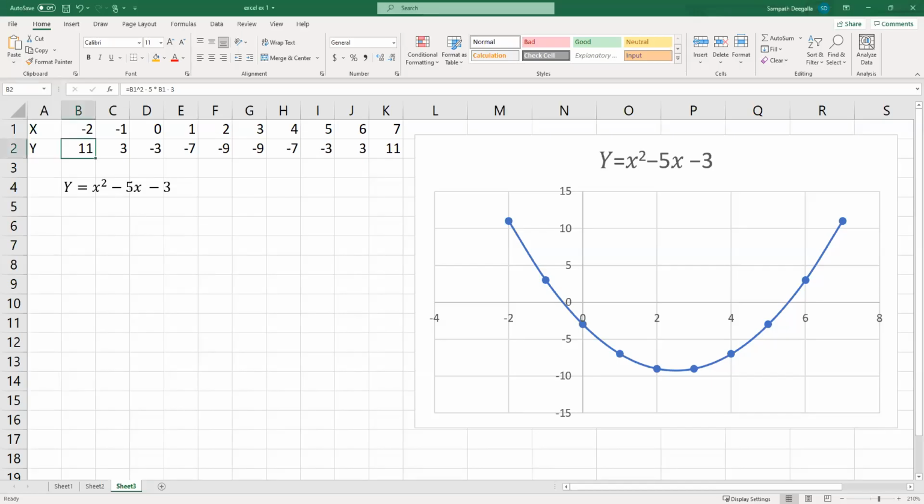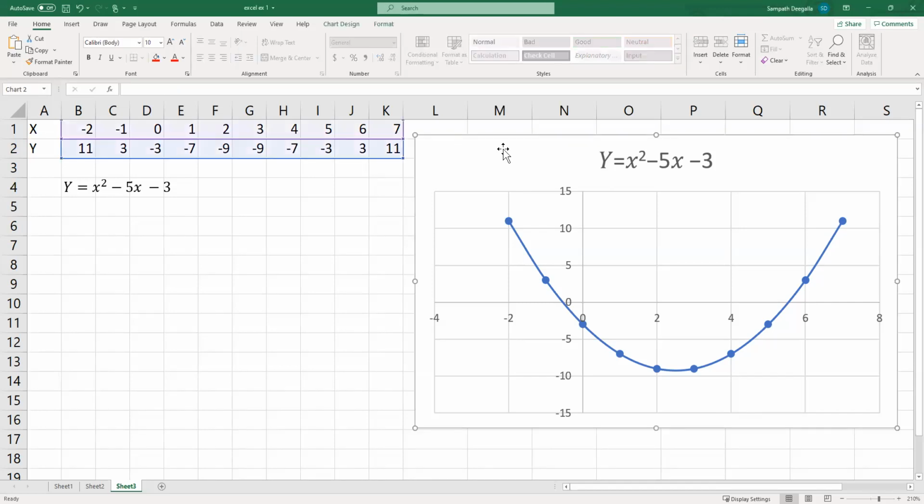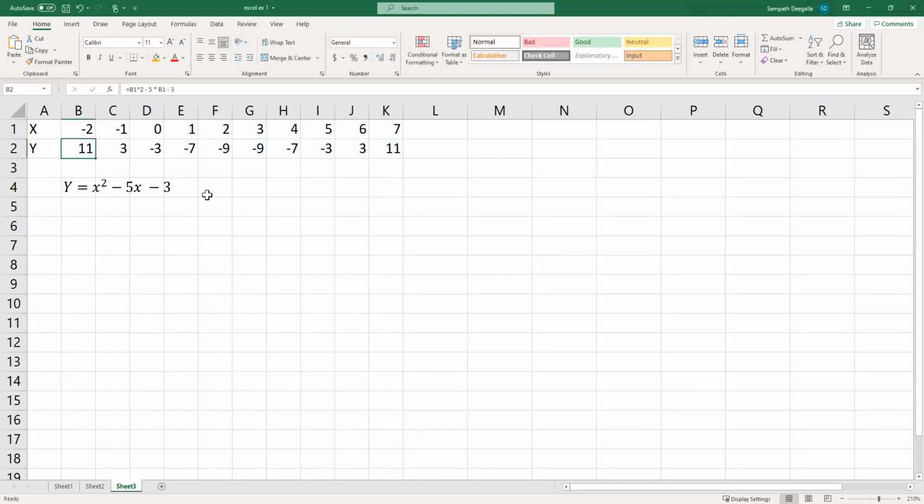So let me explain one more time, right? How you may create this. So I'm going to delete the graph for the time being, right? And I will delete this one as well. So you have given the equation first. So you need the X value range as well.